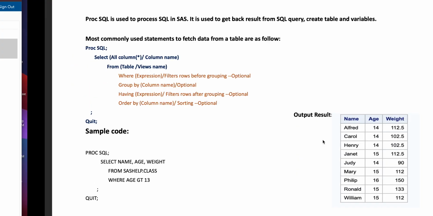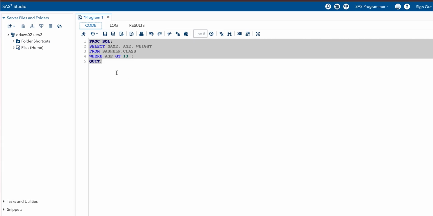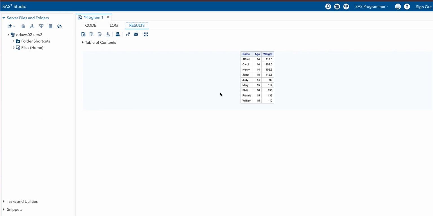If we run the same code in a SAS window, the code is proc SQL select name comma age comma weight from sashelp.class where age greater than 13 and quit. When we run this code, we will get the result as shown in this window, where it has three variables, name, age and weight, and age is greater than 13. That's all about question number 25. Thank you.